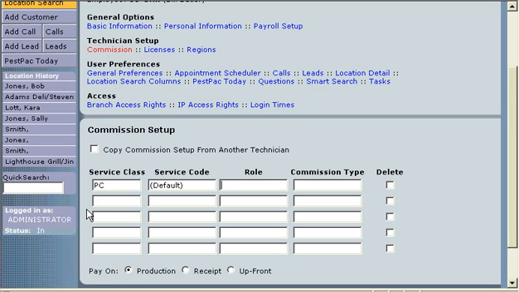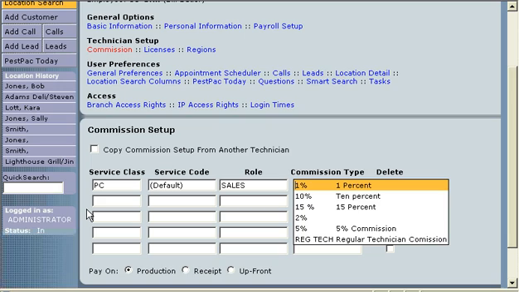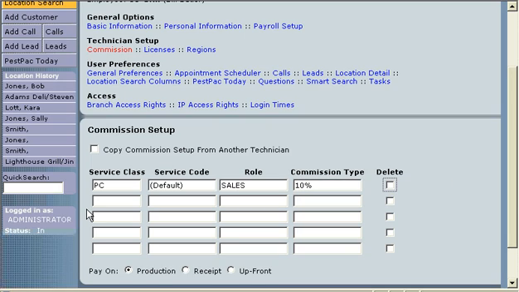In the Role field, press the Page Down key on the keyboard to bring up a list of roles to choose from. Choosing the Sales role will instruct PestPac to award this employee commission only when he or she is the salesperson. Finally, select the new commission type just added to indicate the rate and duration for which commission will be paid.